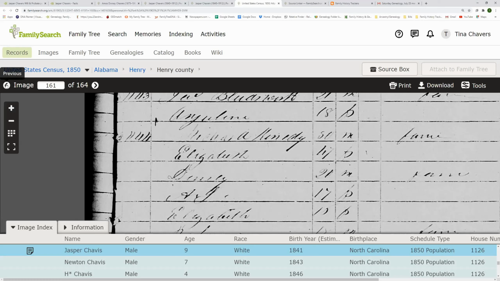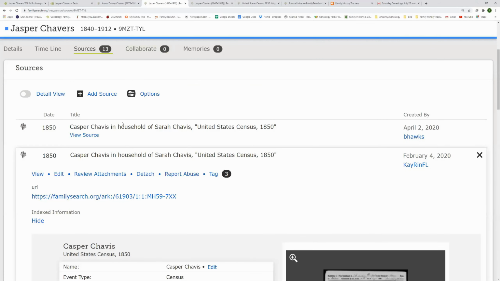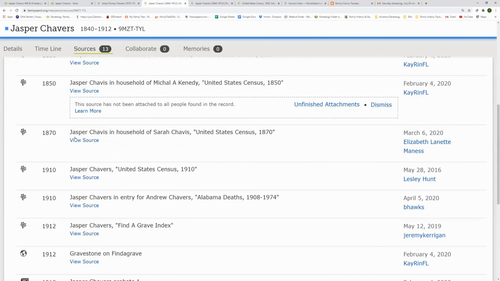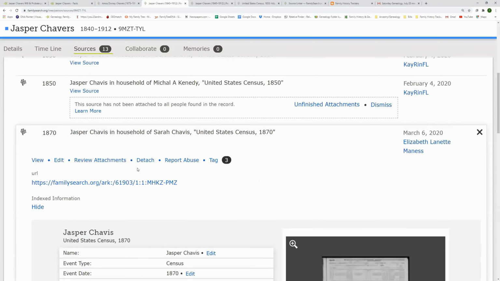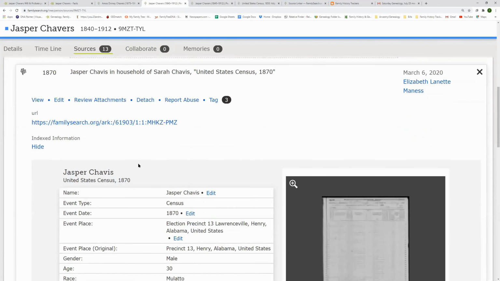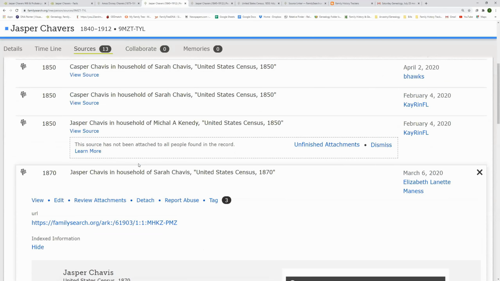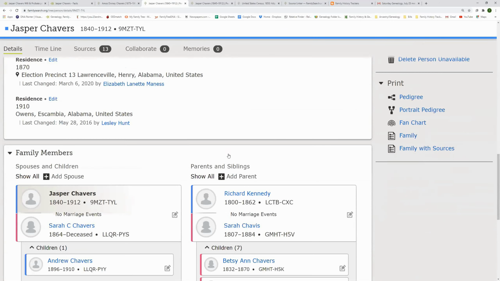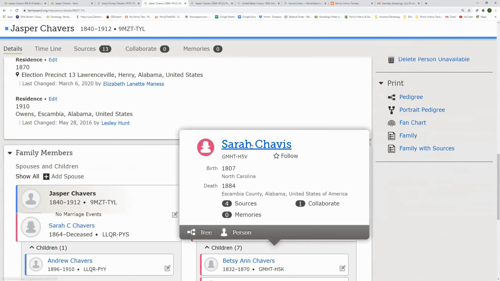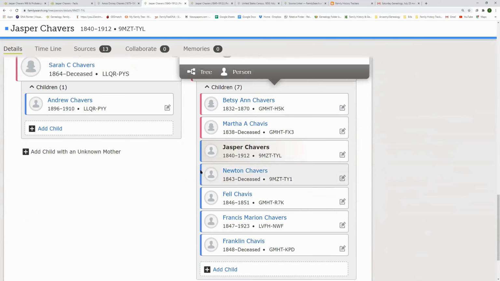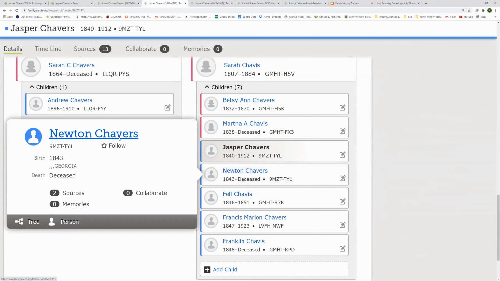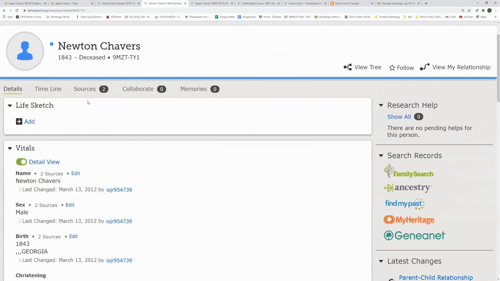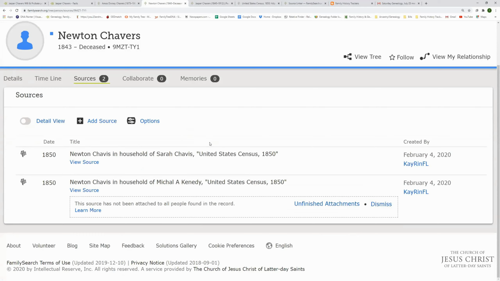Right. All right, so let's go back to the list of records for Jasper. Okay. So we've got 1870. So we don't have the family for 1860. Do we have Sarah in 1860? Or any of her, well, Newton, because Newton would be even younger than Jasper. So do we have Newton? And I love his unusual name. Do we have Newton in the 1860 census? No. No, we only have 1850 here.